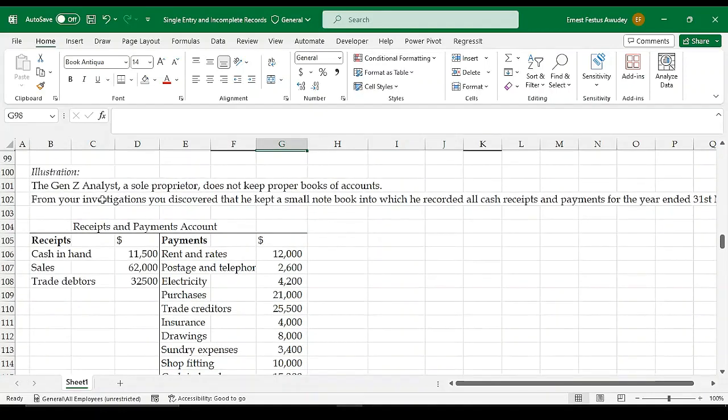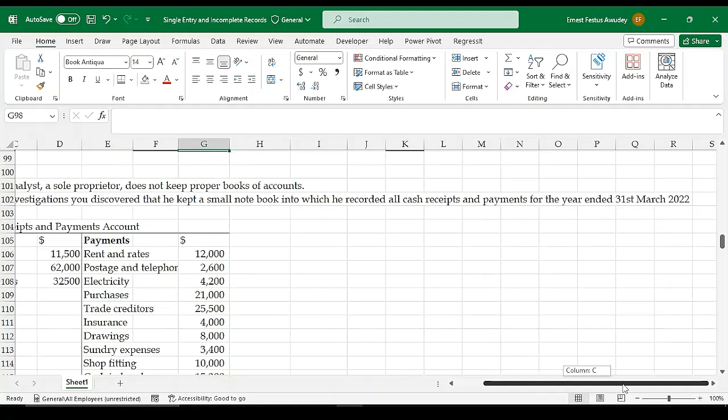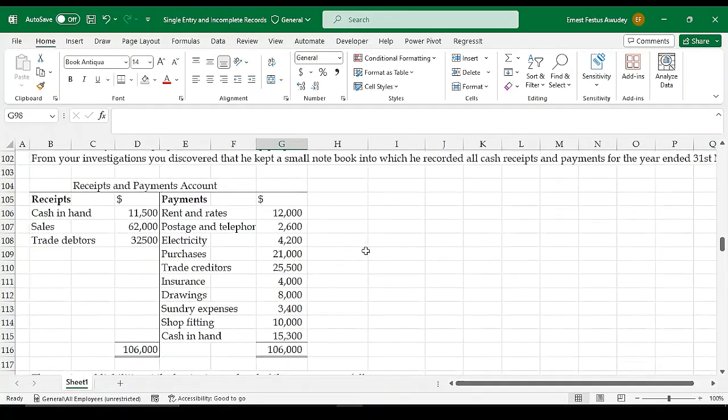The Gen Z analyst, a sole proprietor, does not keep proper books of accounts. From your investigations, you discovered that he kept a small notebook into which he recorded all cash receipts and payments for the year ended 31st March 2022. All right, so this information is found in his small notebook. So it has receipts and payments accounts here. So we had receipts at the debit side here. The receipts and payments account is also the cash book.